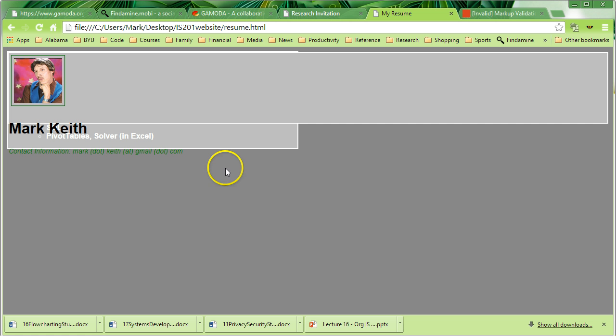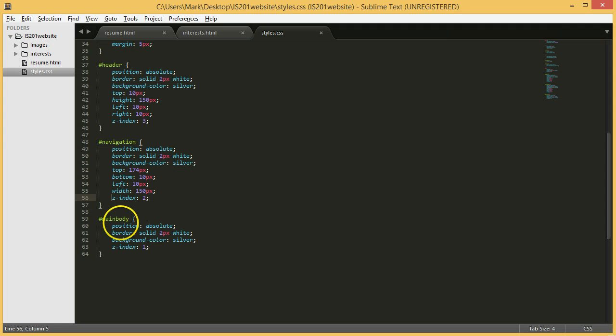Okay, save that. Let's refresh the page. Look where it put it. That's probably about the right spot. If you look carefully at the top of the div right there, it's about 10 pixels from the bottom of that one. So I think we did well. However, this main body's in the way. Let's fix that one now.